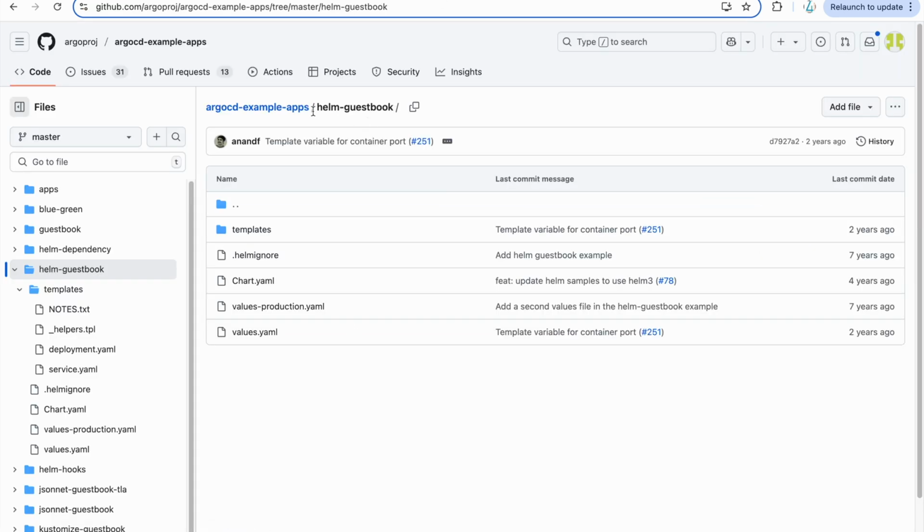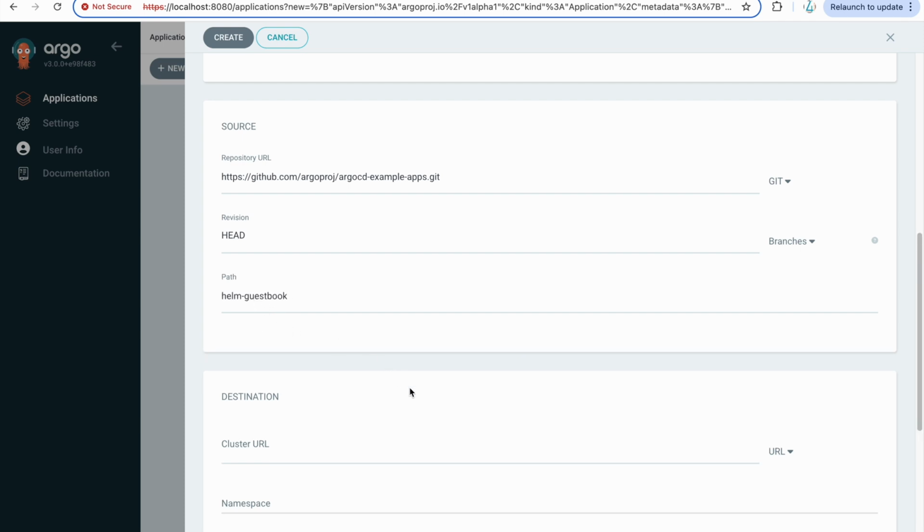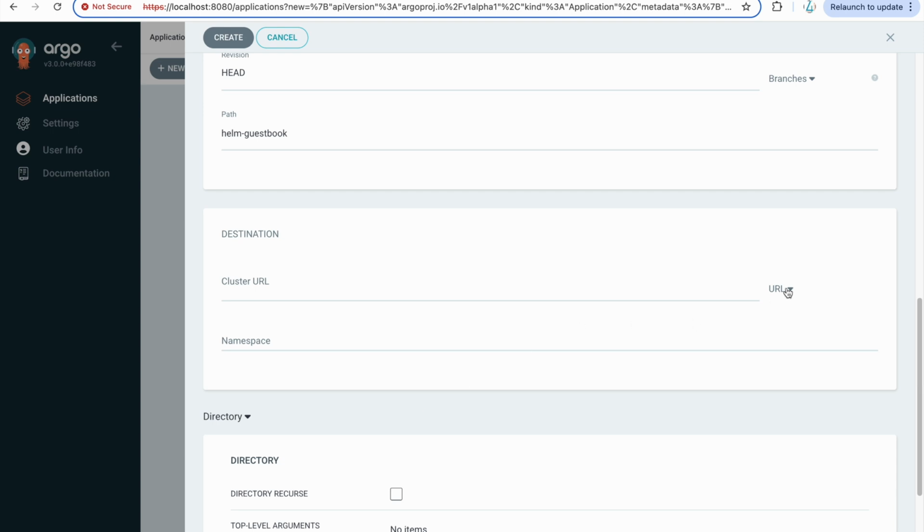So here you can see in this particular repo, we wanted to go with this Helm guest book. So let's just click on this Helm guest book and the destination URL. So this is default. So if your Argo CD and your application is hosted on the same Kubernetes cluster, the cluster URL is same. The namespace, you can provide any namespace wherever you want to deploy your applications. So I'm just going with the default for now.